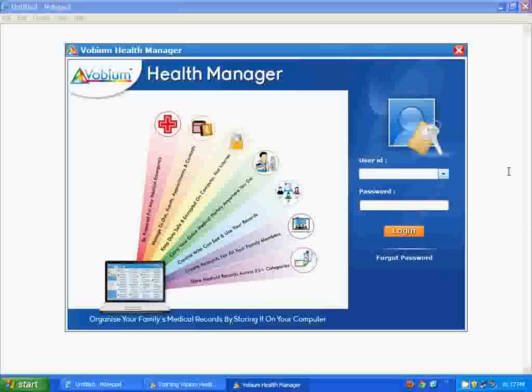This is the login screen, from which you can see the user ID and password. This software has the capability of storing up to 20 family members' complete health information. Each family member would have his own complete account and area, which would be password protected. Let us take a sample.